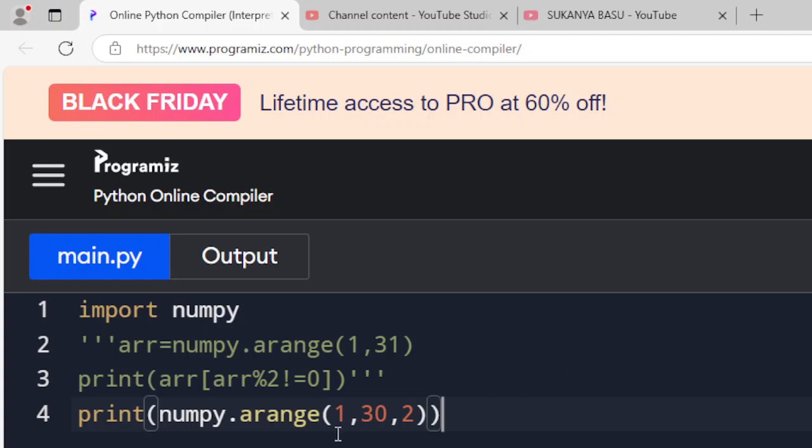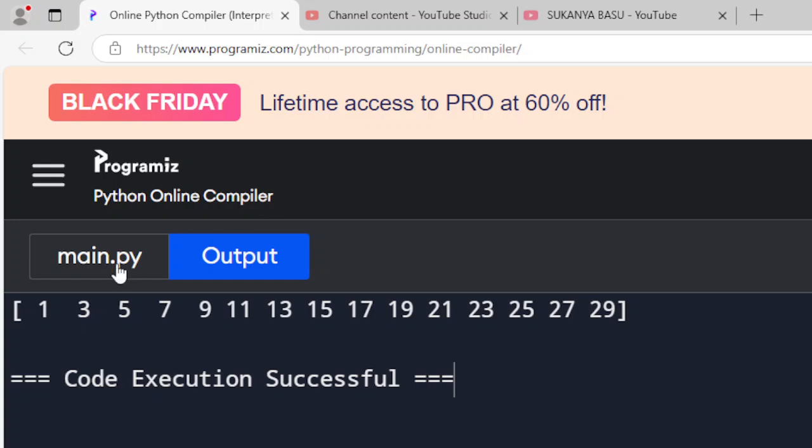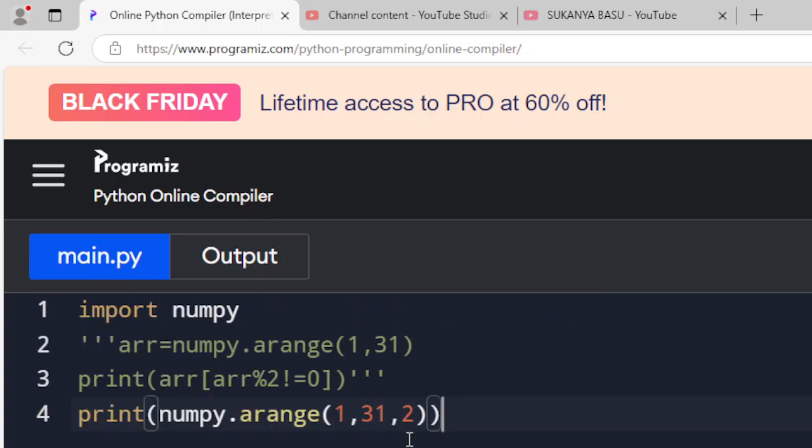Okay, in case of the odd numbers, you can do it like this as well. I have shown you the finding out odd numbers using numpy in both ways, in this way or in this way. But for odd numbers, two methods can be possible, but for even number, only one method is possible.